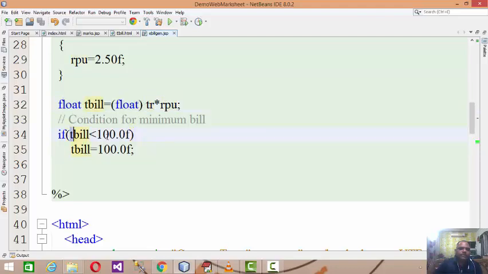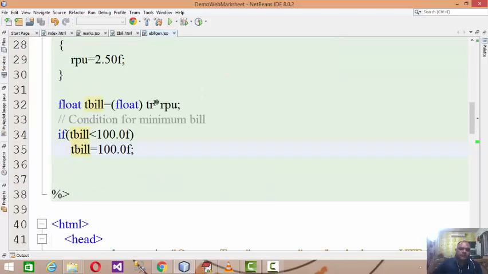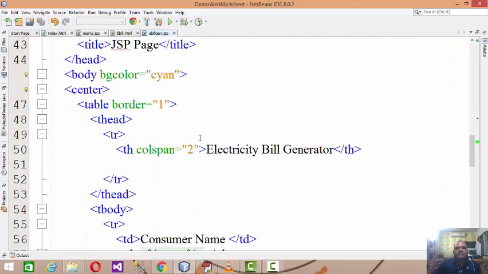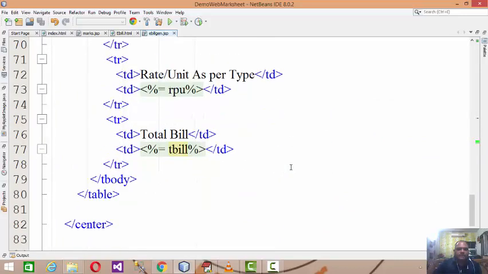And if the total bill is less than 100 rupees, then the total bill has to be 100. I already discussed that condition. By any calculations, if the total bill is less than 100, then the minimum total bill has to be provided to the consumer, that is 100 rupees. In this manner we perform the entire calculations part, and then we generate the output for the electricity bill.